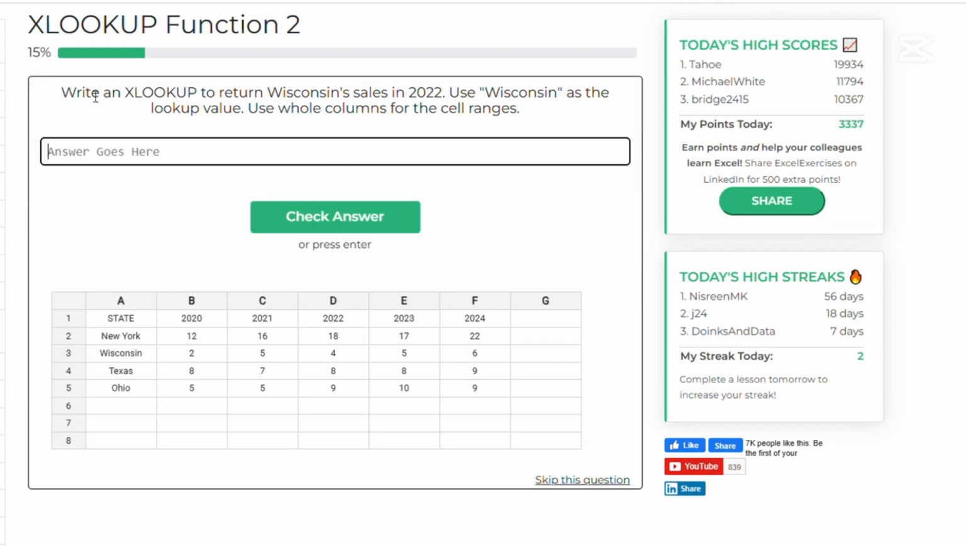So write an XLOOKUP to return Wisconsin sales in 2022, but they ask you to use Wisconsin as the lookup value. Okay, so use the whole column for the sales range. Think of the answer and come back when you think you get it right.